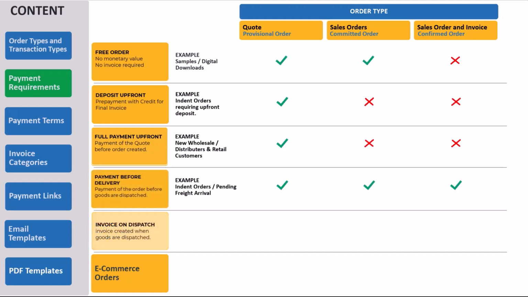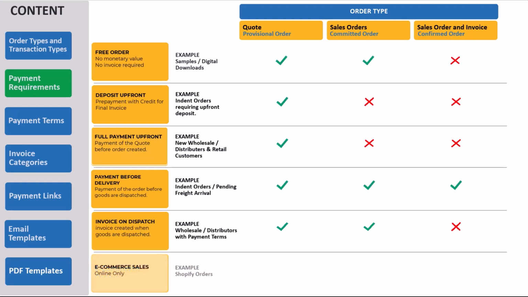Invoice on dispatch means the invoice is generated the day the goods are packaged and ready to dispatch. This option may be used if the customer has approved payment terms, such as 30 days to pay the invoice, but the due date of the invoice must be calculated from the date of dispatch. E-commerce orders is only for online sales, not for orders processed via the sales team.